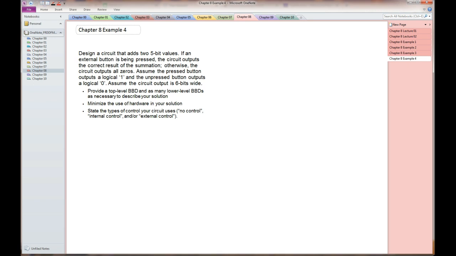But now this circuit has an external button. When the button is pressed, the output is normal. When it's unpressed, the output is all zeros. So this is a slight trick we'll talk about in a second. But now let's just crank this problem out.